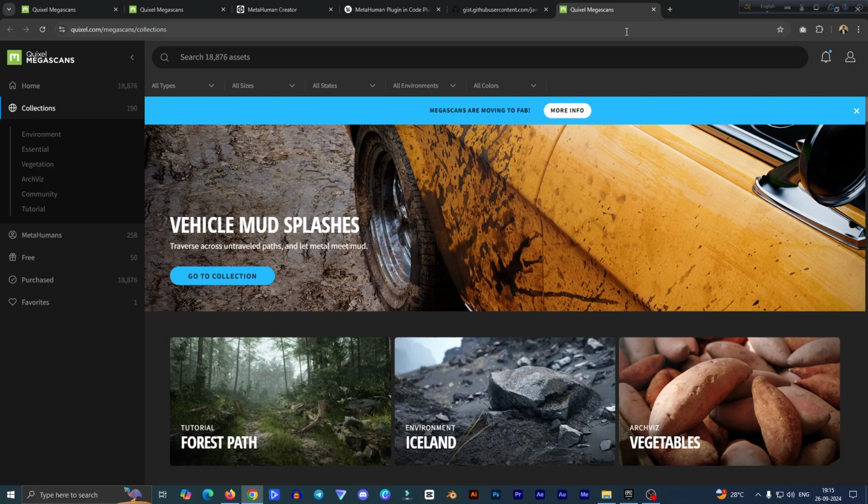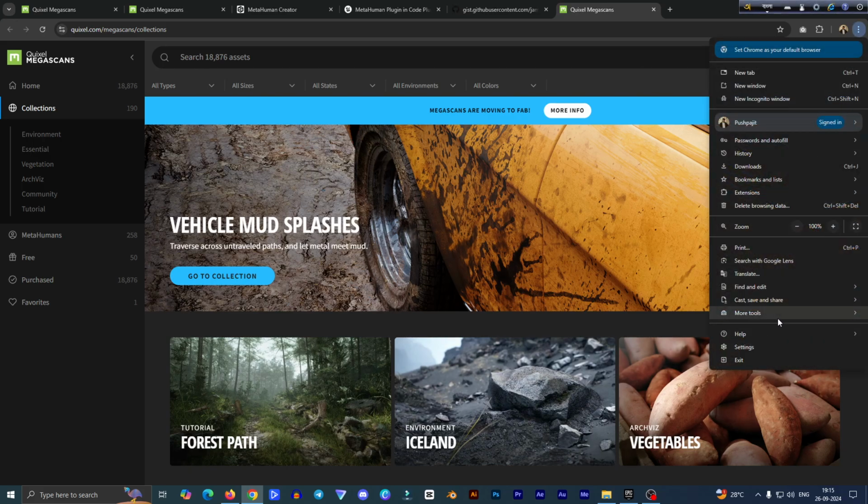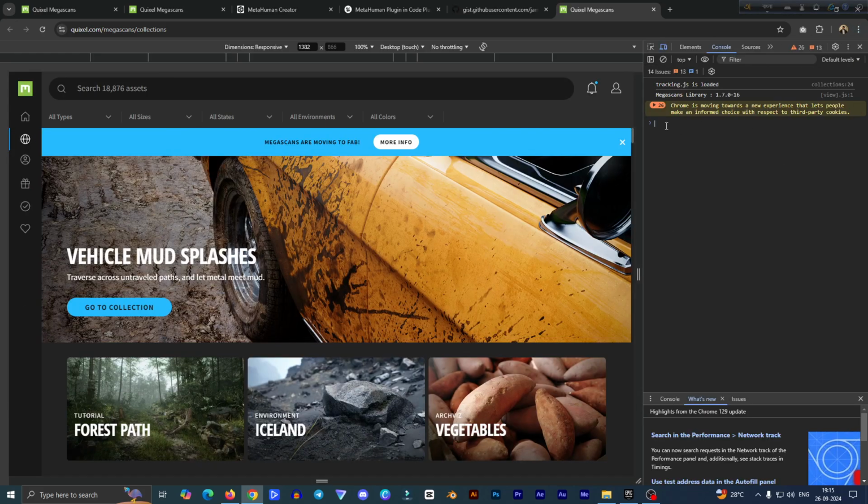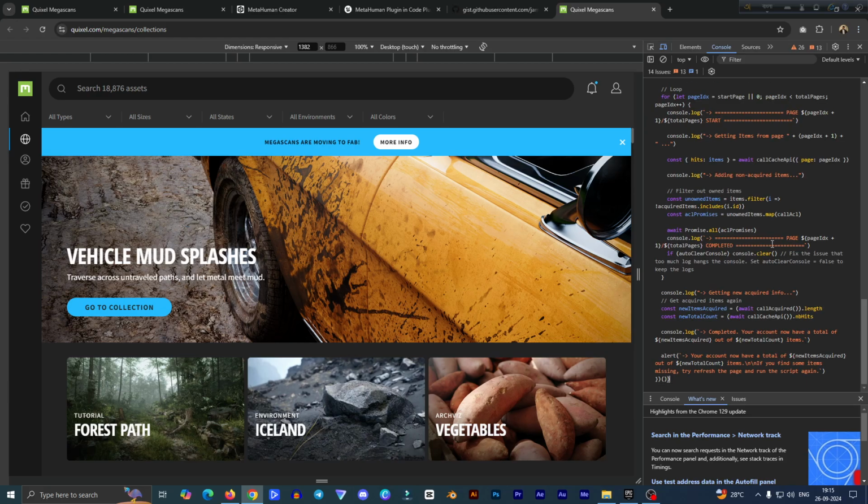Make sure you are using the latest version of Chrome, because it will only work on Chrome. If you don't have Chrome, it will not work. Now click the three dots, then more tools, then press developer tools, and here you need to paste this code. Simply paste it and hit enter.